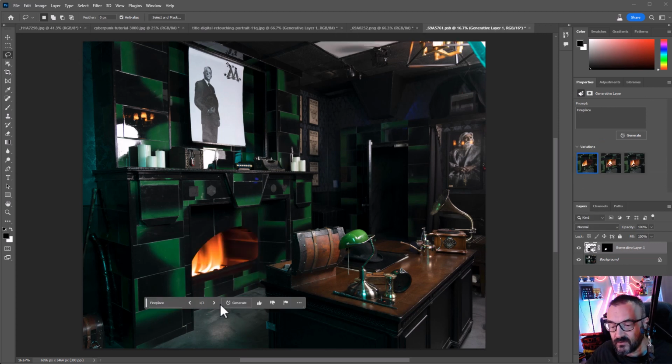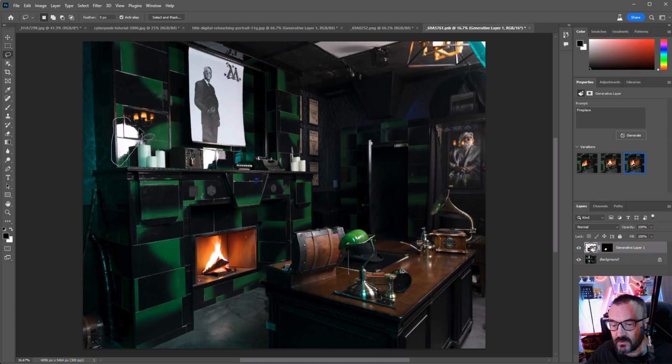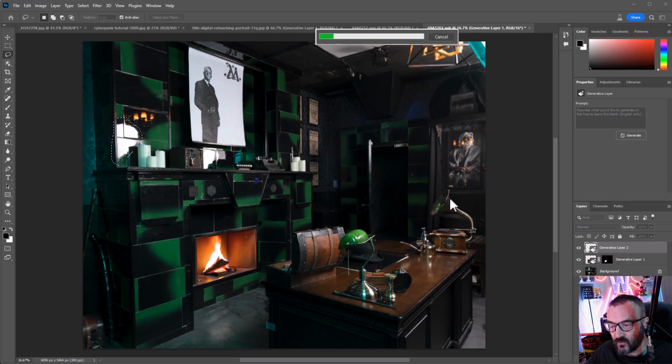And here we have different versions of the fireplace. You can go through all of them and see which one fits best. I think this one will look kind of nice, so I will leave this here. As well, I have these reflections. So I can go around, select those reflections, generate a fill, and click generate.